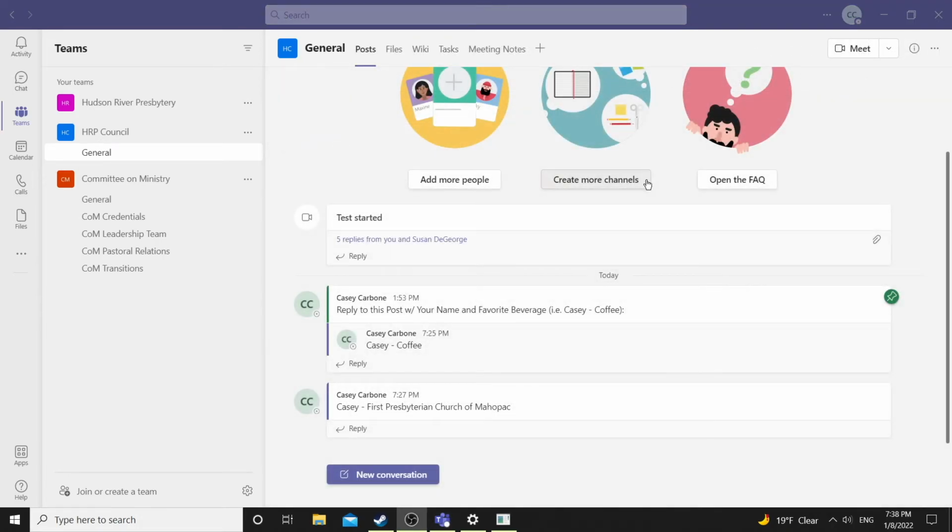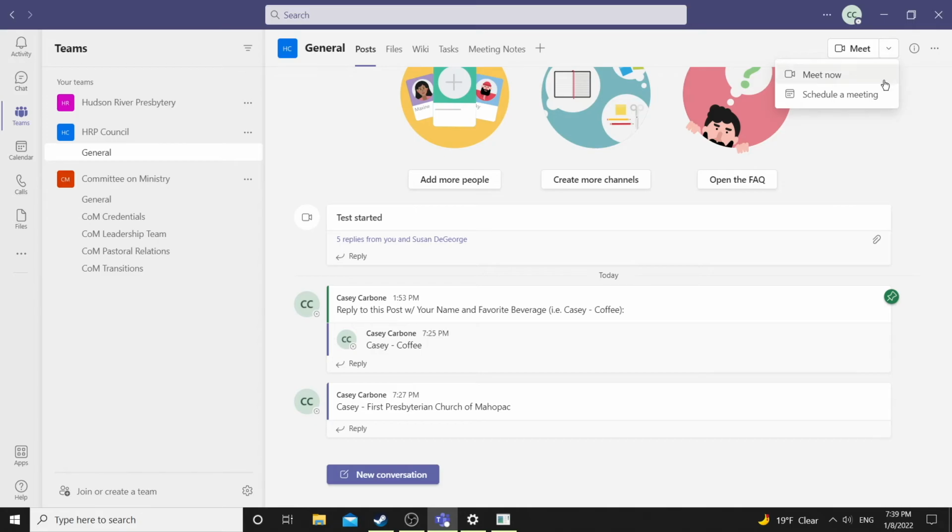We will cover one last section of Microsoft Teams for the Hudson River Presbytery Council training. You will see that regardless of whether or not we have been in posts or files or tasks, one icon has been persistent, and that is Meet, which you can locate in the upper right-hand corner of Microsoft Teams. If I would like to create a meeting or schedule one, I can do so by clicking the caret next to it and select either Meet Now or Schedule a Meeting.